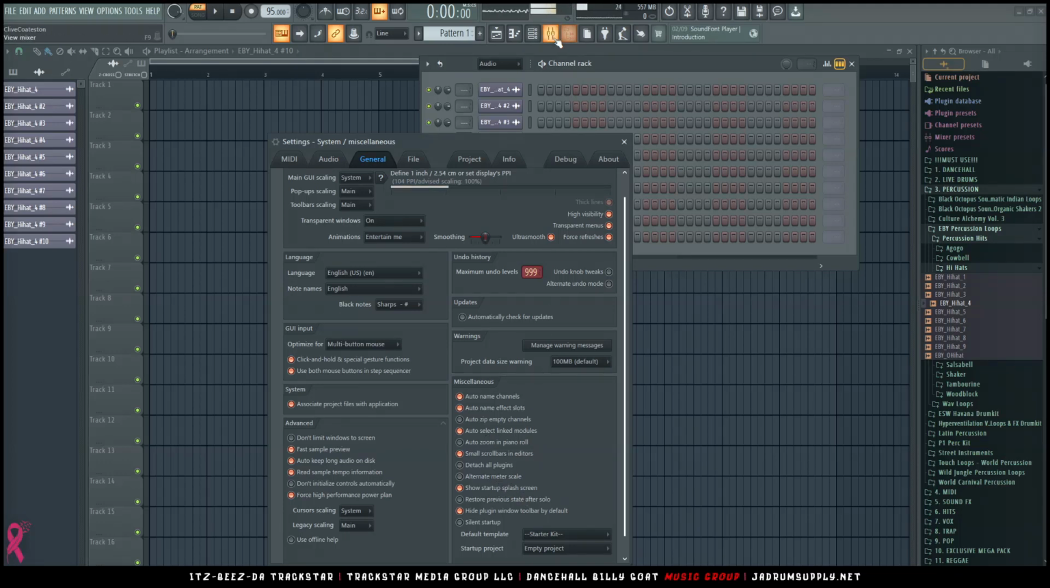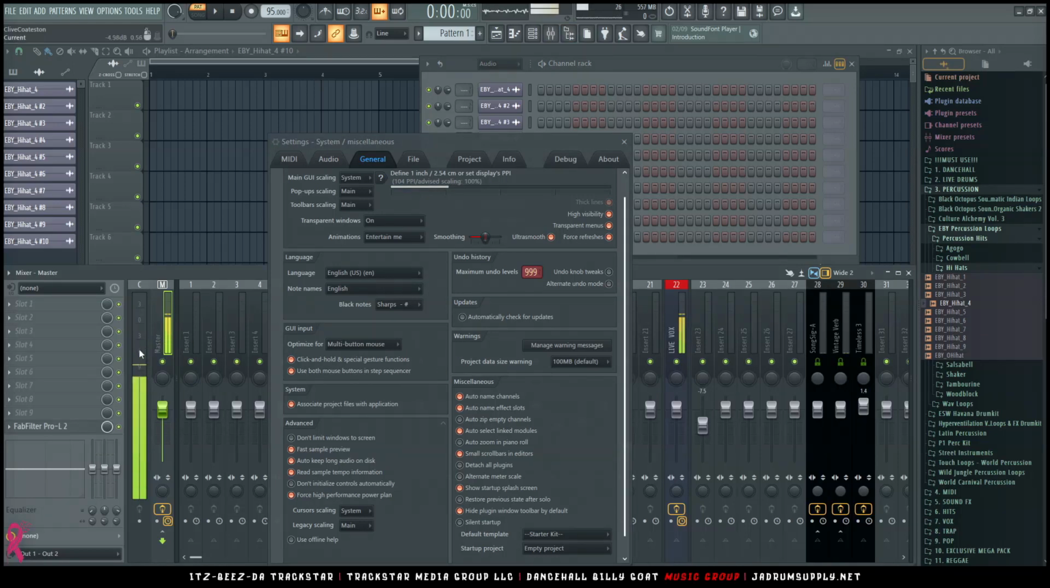You have alternate meter scale, which changes the metering. So look at this right now, you see 3, 0, 3, 6. So if I turn that on, you see 0, 3, 6. There's no over 0 basically. So we'll keep that off. I like to know when I go over 0.